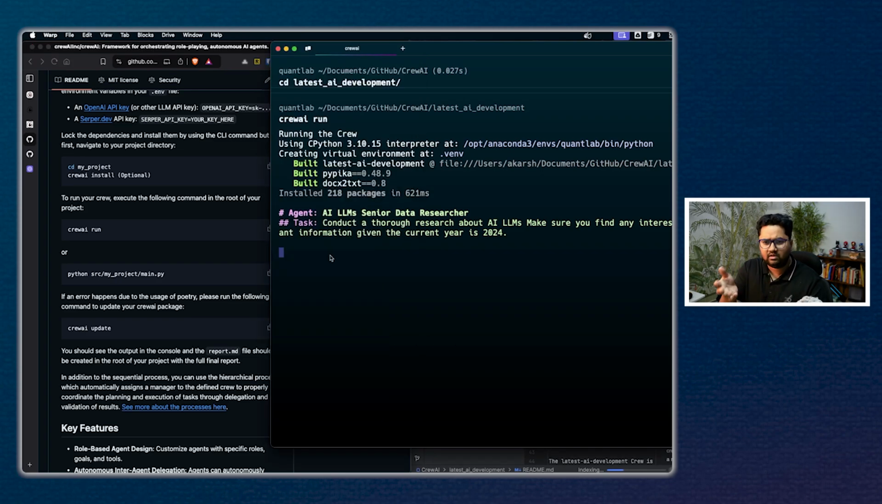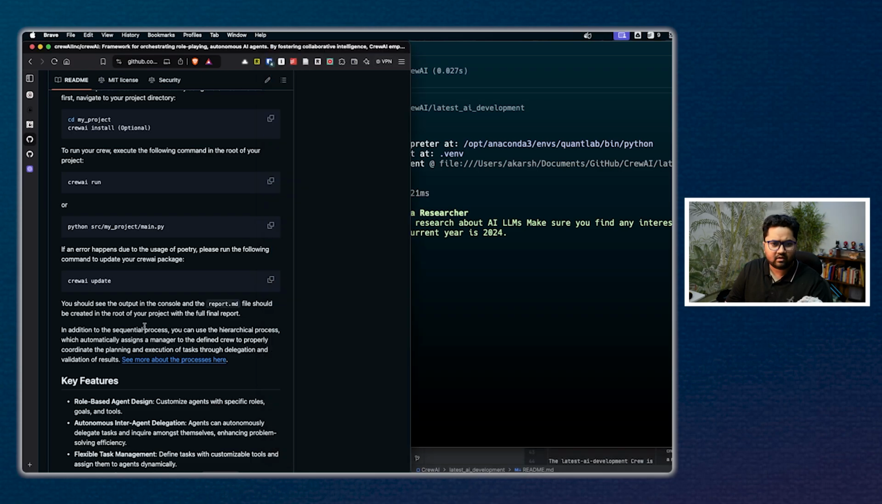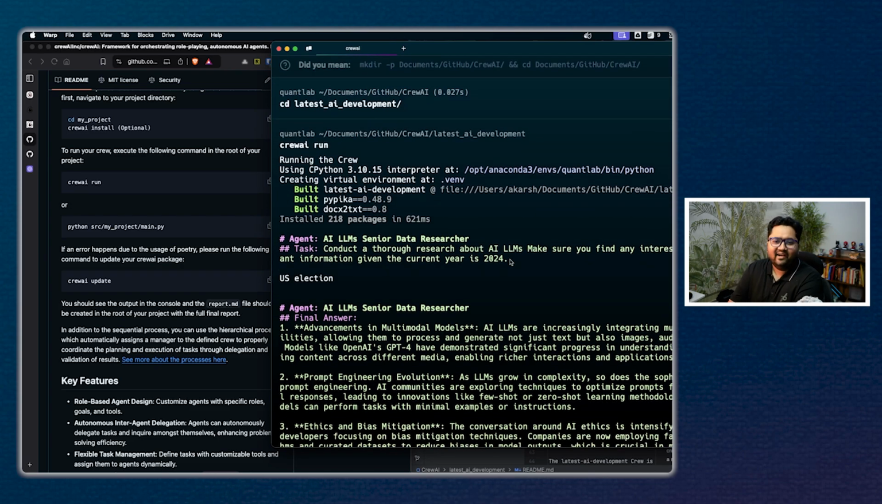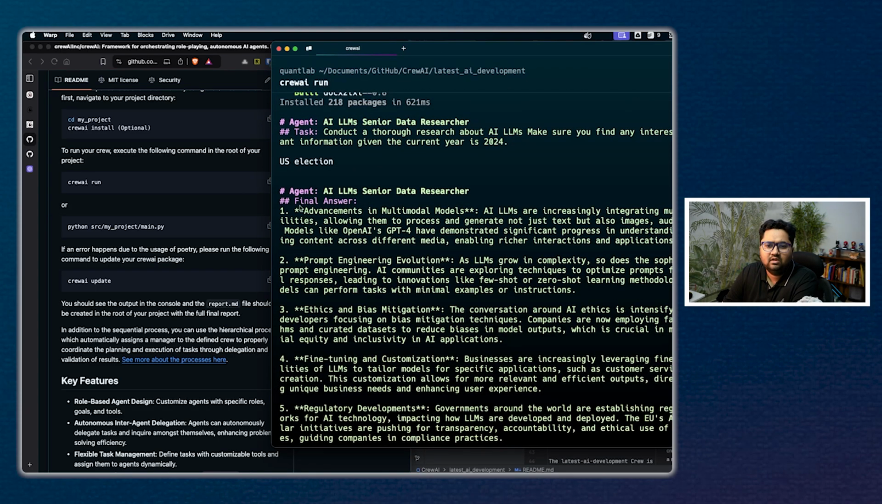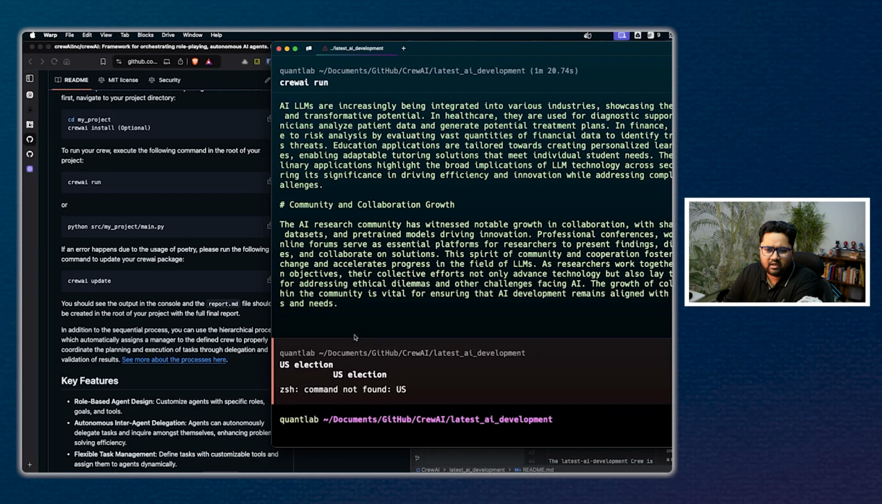Perfect. So the task is this: conduct a thorough research on AI LLMs, make sure you find any interesting information. Can I ask for a task? Let's say US election is running. I don't know if this is asking for an input. I don't think this is asking for an input at all at this stage. But let's go to the report.md file. You should see an output in the console. Okay, ignore the topic, it just completely ignored it. Okay, the task was my bad. I think the task was to conduct a thorough research about AI LLMs, and it basically gave me an answer. Pretty good. I don't think this US election was needed, but I can change it.